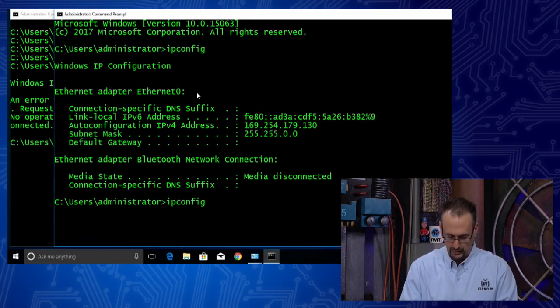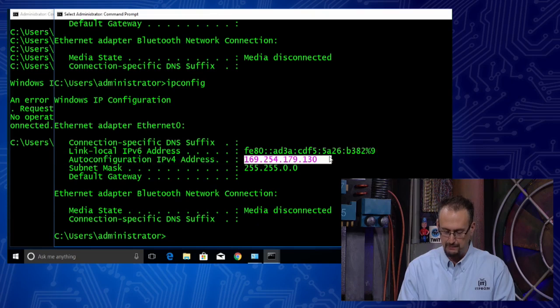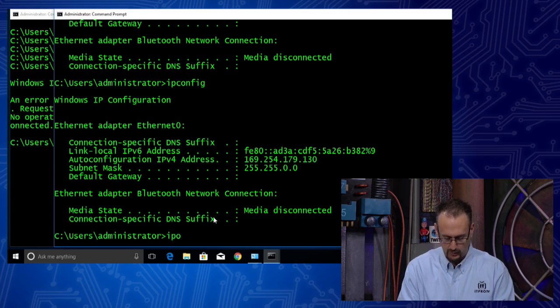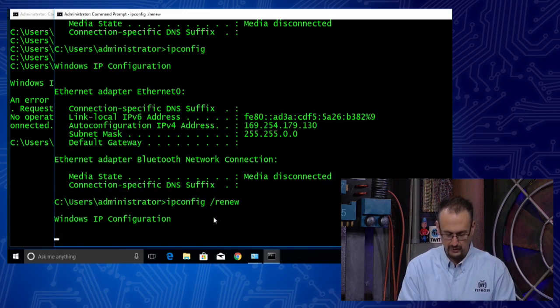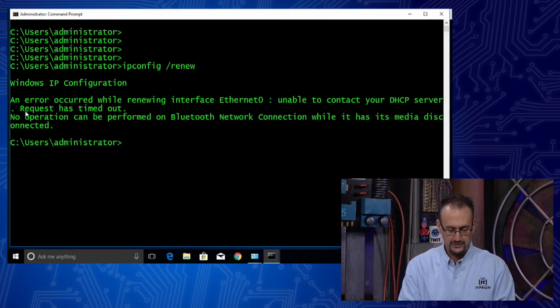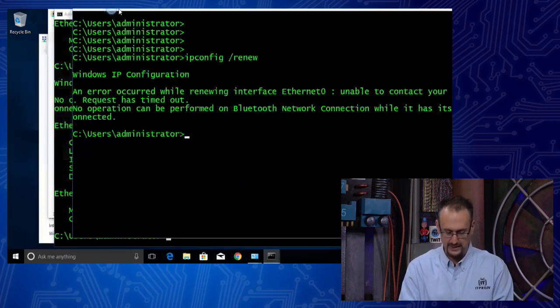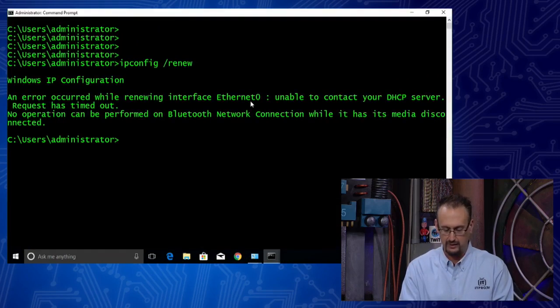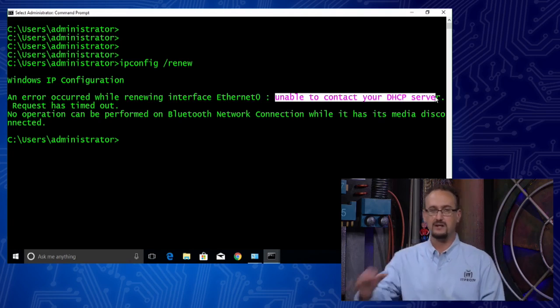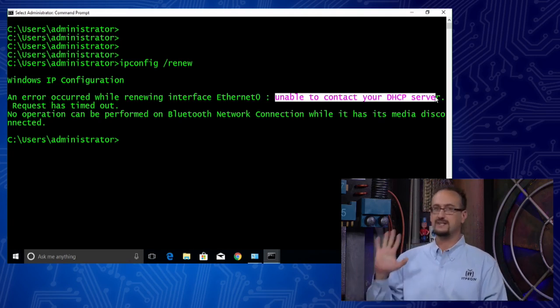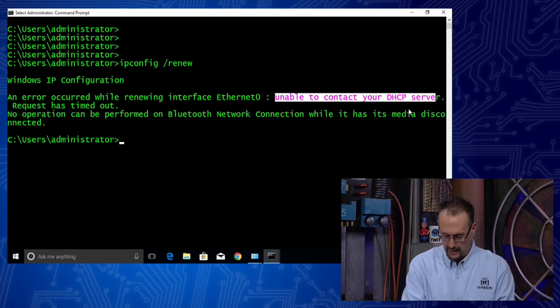All right, and we're going to run our ipconfig. Notice I still have a PIPA address, right? So it didn't go away. But let's start the DORA process by choosing ipconfig /renew. All right, now, while we're waiting for that, which is going to probably, oh, it didn't time out. That happened really quick. Okay, here you can see an error occurred while renewing the interface, Ethernet 0. It said unable to contact your DHCP server. And it assigned a PIPA address, right? That's what we want to see. That's what should happen.